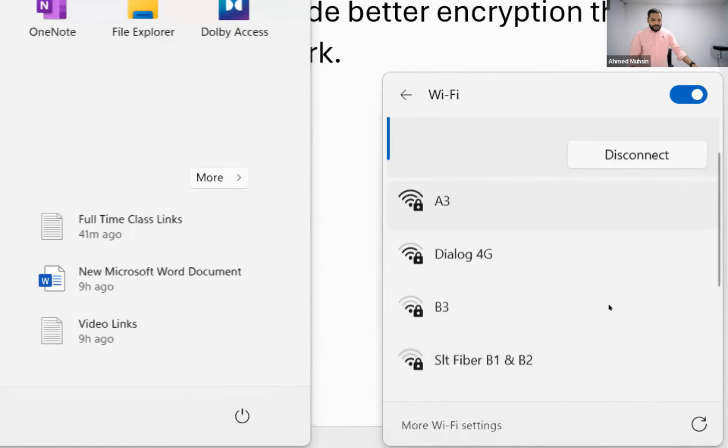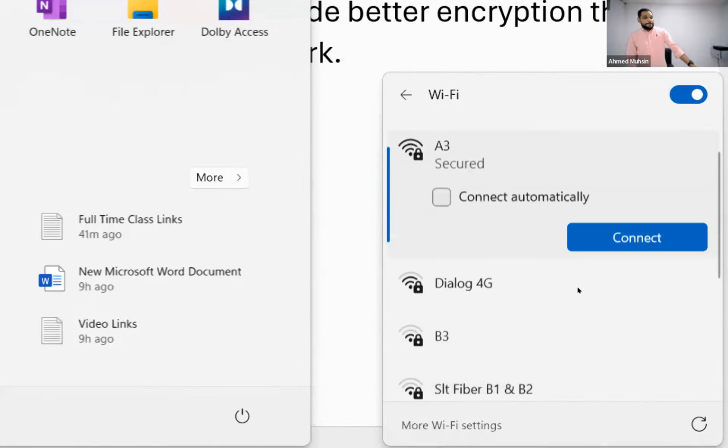I'm going to click on this A3 here. What does it say over here? It says secured. Secured over here means there is a password involved. It is blocked. Right now, my laptop can't understand the data coming out of A3. Everybody okay with this? My laptop right now cannot understand the data A3 is putting out.